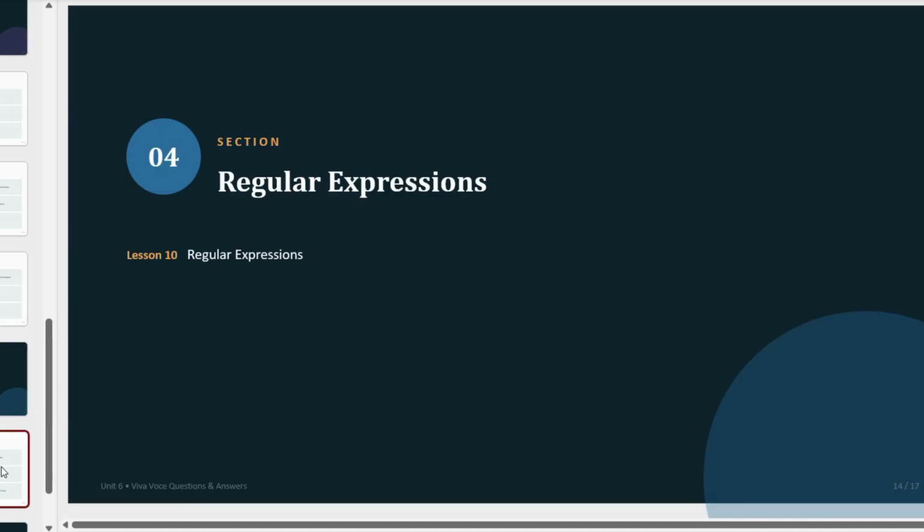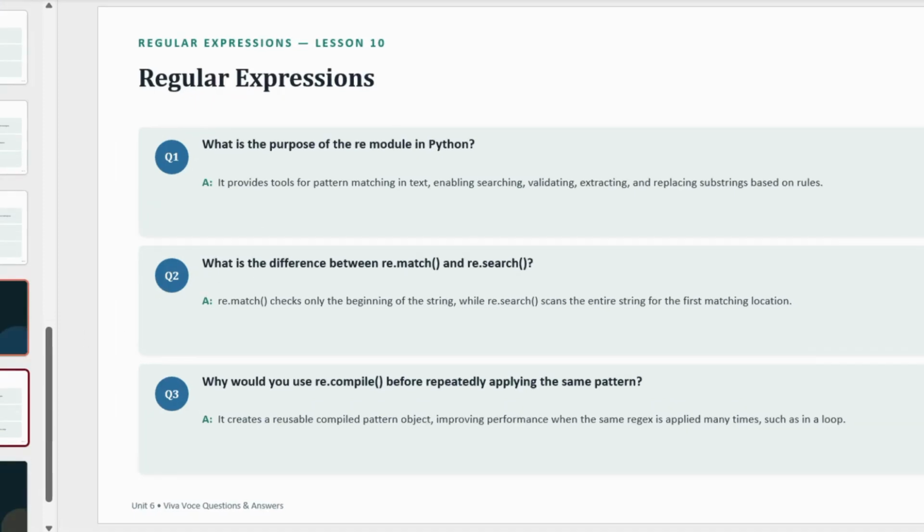For this, we have question number 1 that is what is the purpose of the re module in Python? Answer will be it provides tools for pattern matching in text, enabling searching, validating, extracting, and replacing substrings based on rules.